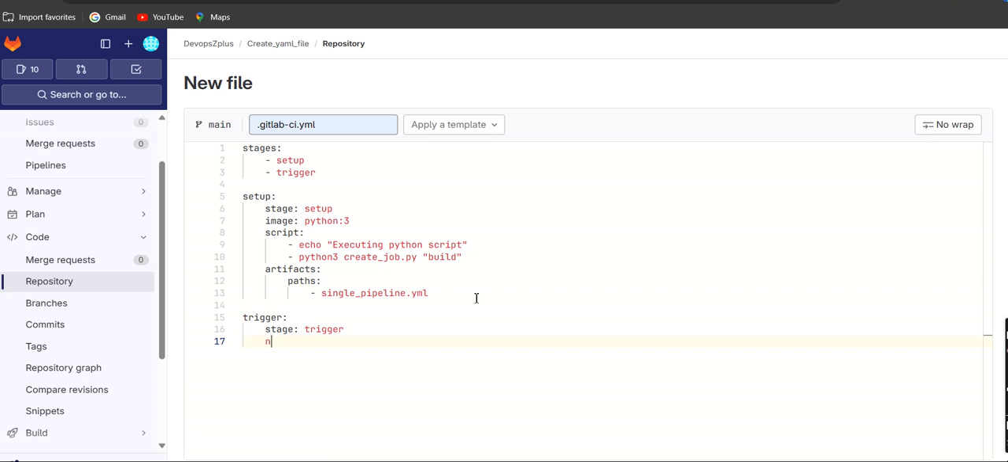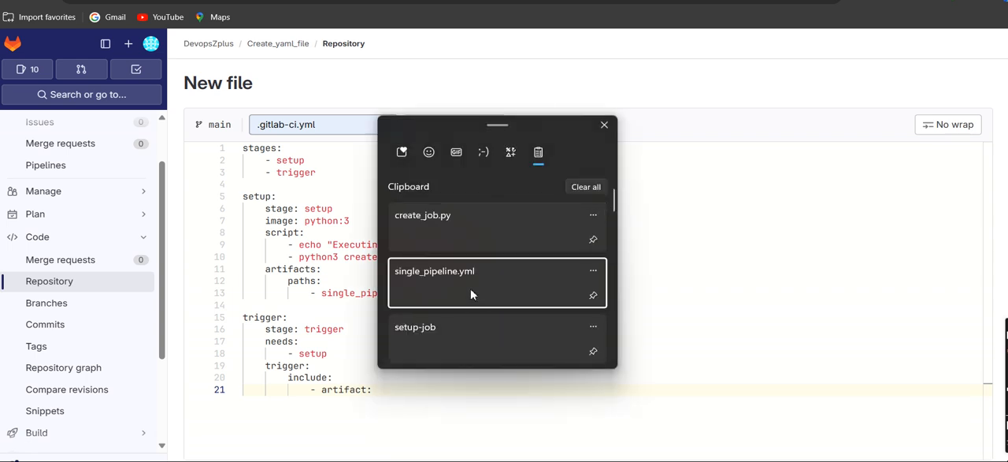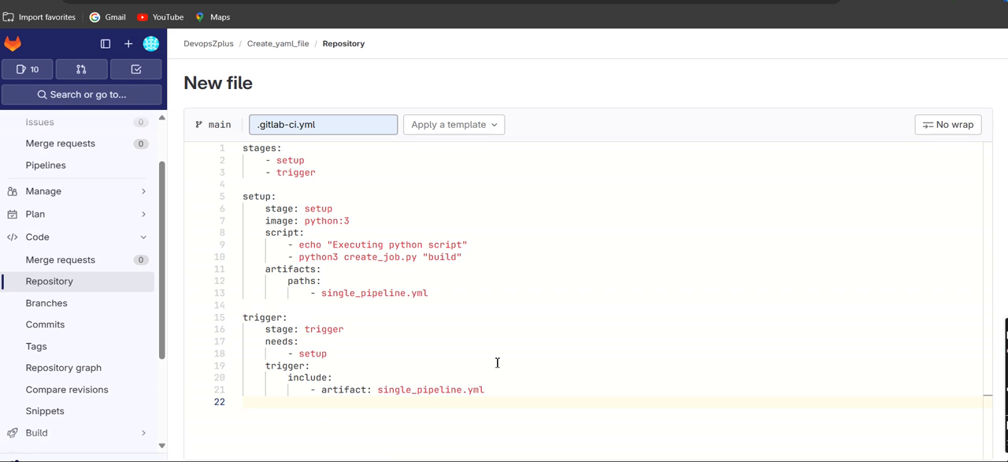Then after that we'll use the needs. Under the needs we'll give setup, and after that we'll use the trigger keyword. Under the trigger we need to provide a path, so using the include keyword, we can provide the path, as we are including from the artifact. So include, and our file name is single_pipeline.yml, and our job is setup.